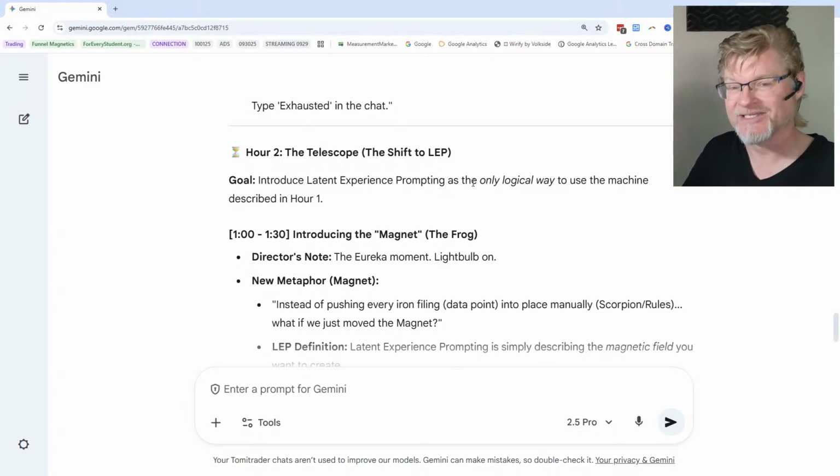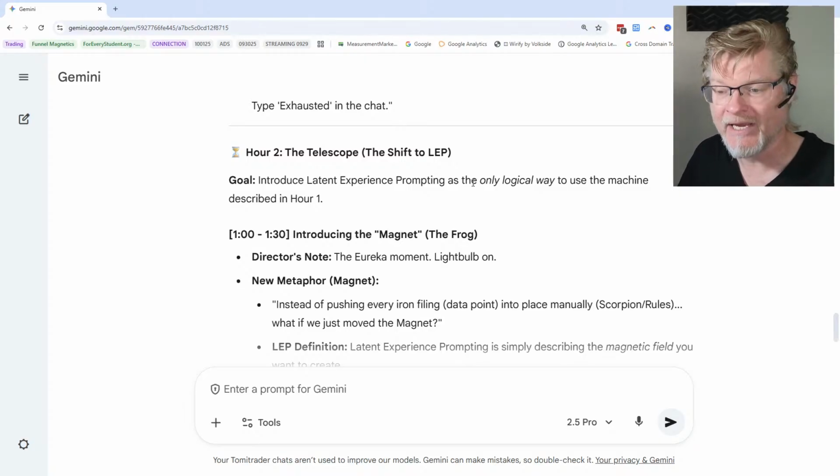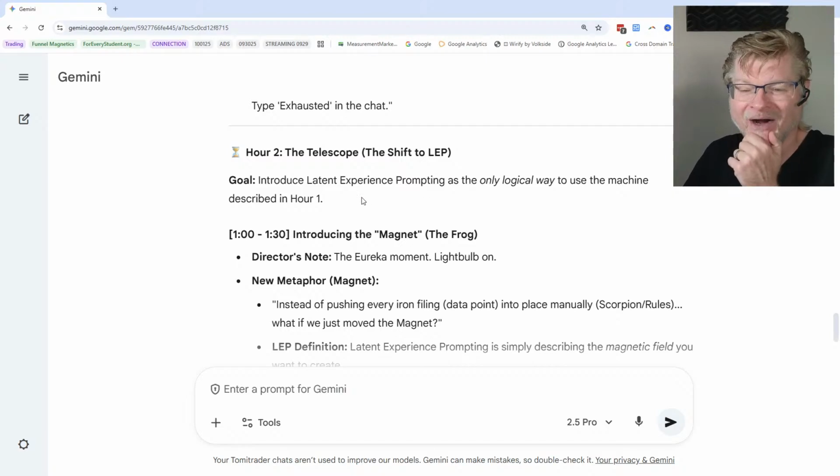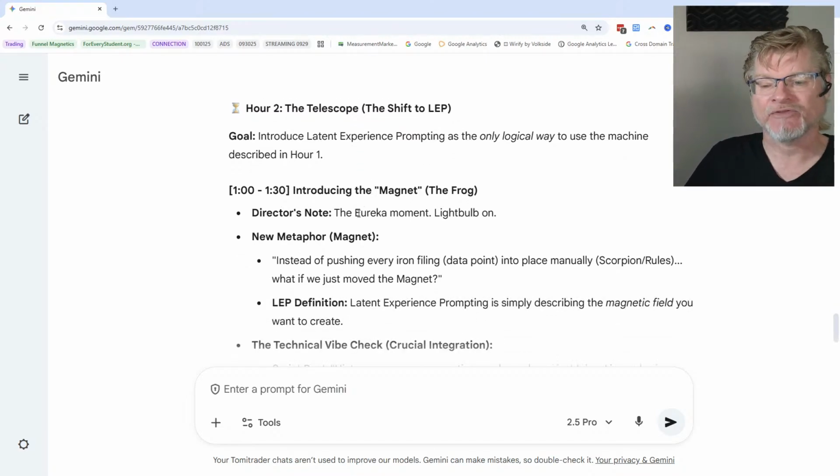I'm just certain that it is useful, and I need to be able to communicate that better. So anyway, and forgive me if you were here watching this, this is why you get to skip through the replay parts. Okay, so then the next thing, the magnet part, the eureka moment, the light bulb's on.